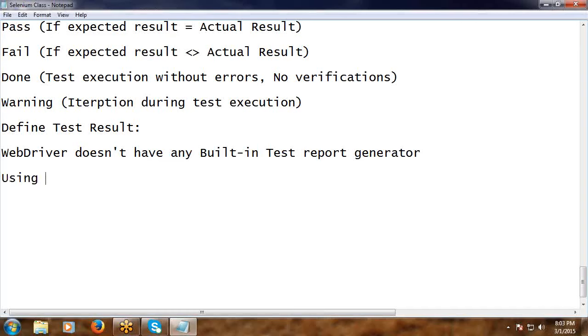Using programmatic statements, we can generate test results. All these are before execution only. After execution, we only analyze the result. All these things are before test run or test execution only.